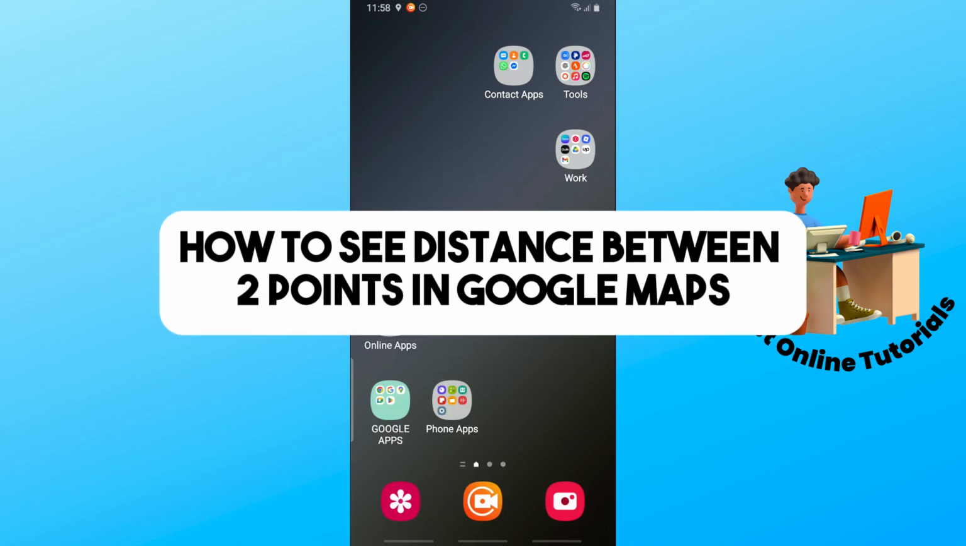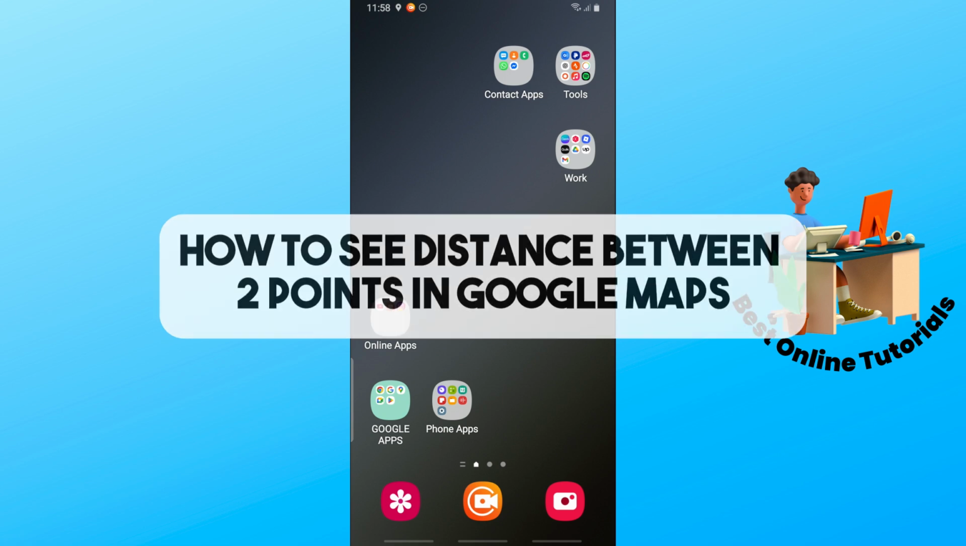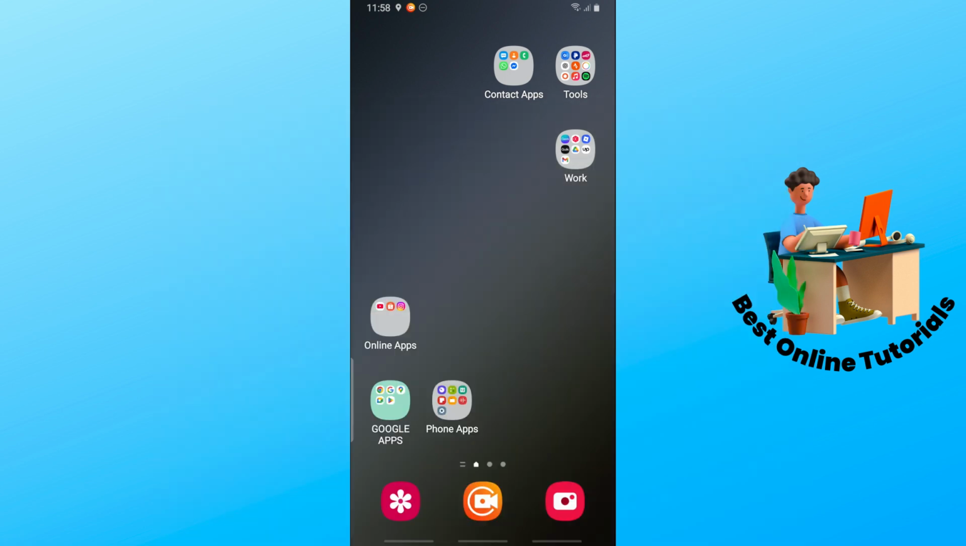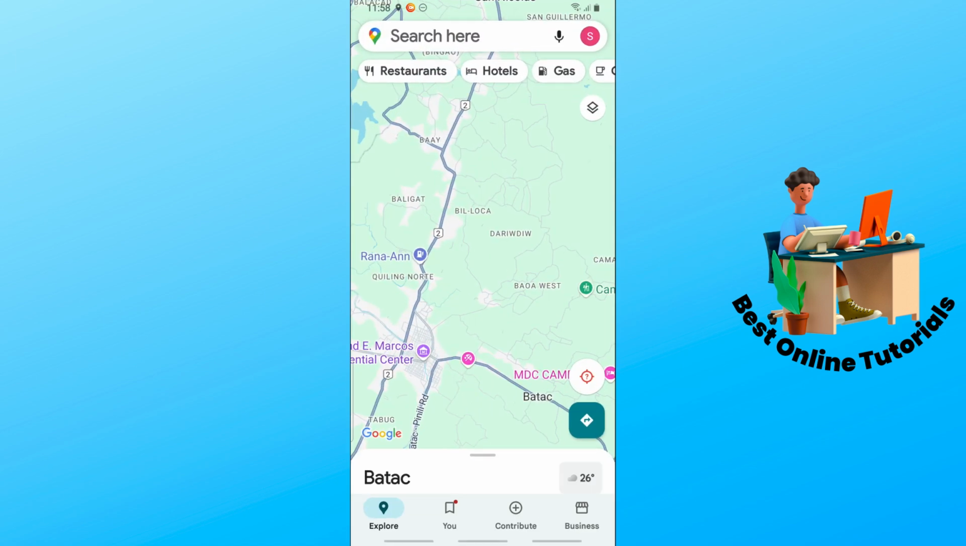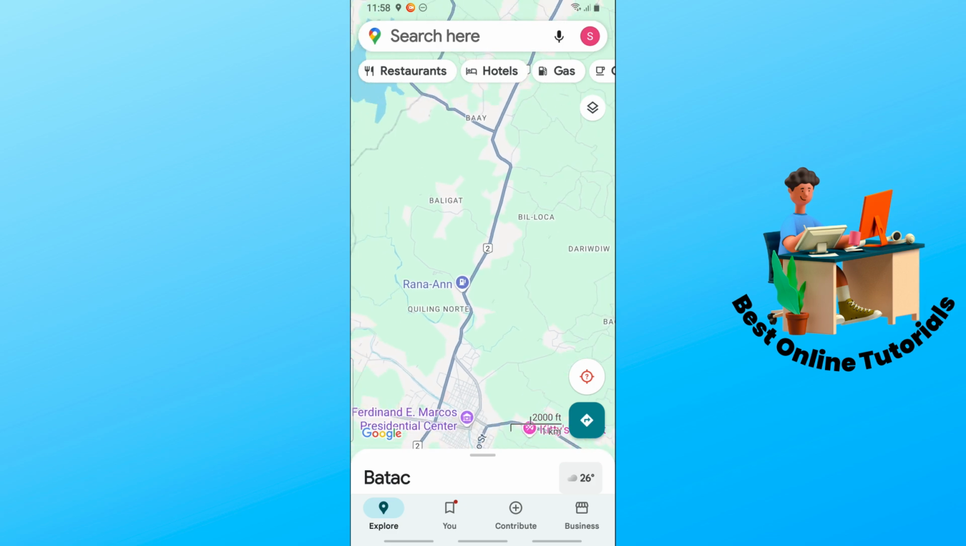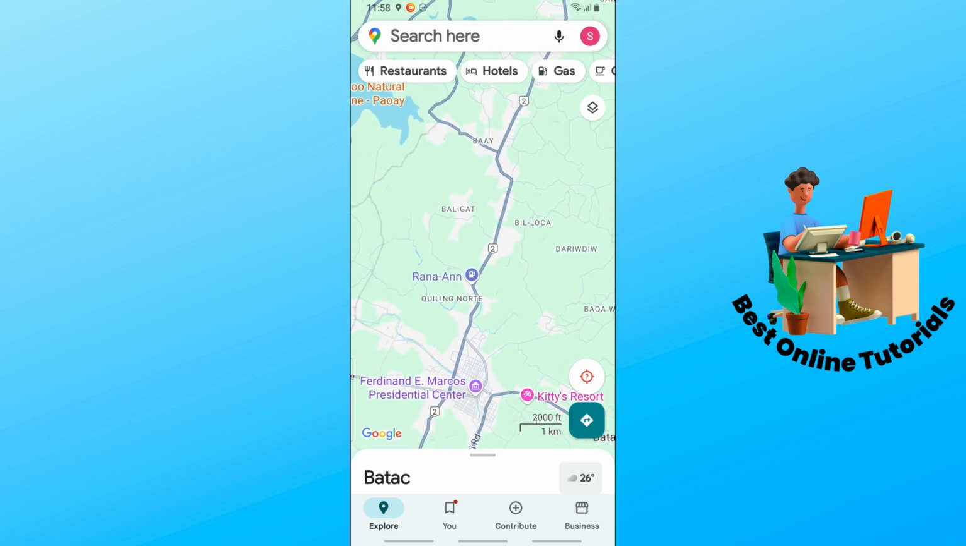This is how to see distance between 2 points in Google Maps. So, first thing that you will do is simply open up the Google Maps application on your device. And now from here, guys, you could just simply select a location that you want to measure.